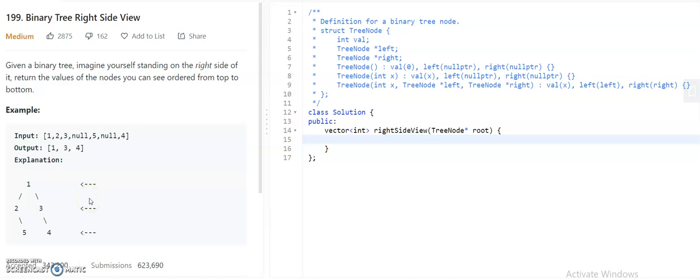So in terms of a tree, the rightmost element in every level gives us the right side view of a given binary tree. For that, we have to know the level order traversal of a binary tree. I will give the link in the description to know that. And here also I will implement the level order traversal of a binary tree, take the rightmost element in each level, make it into an array and return it as the solution. So let us start coding this.